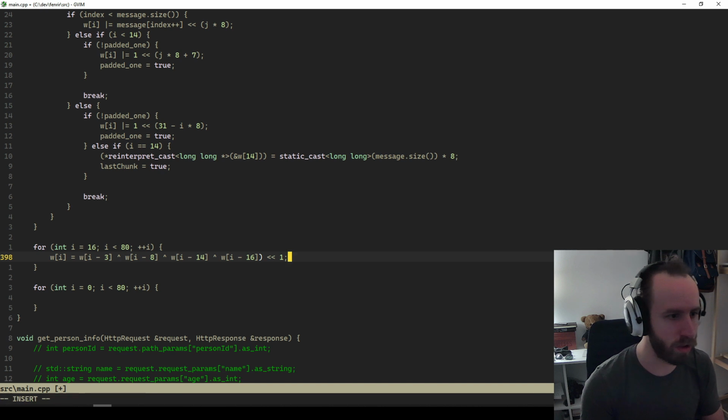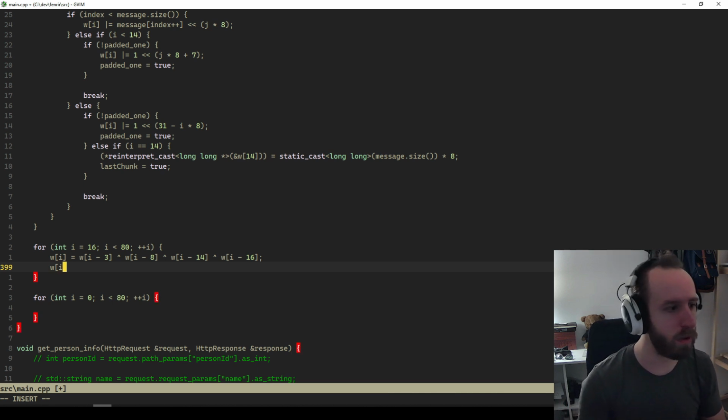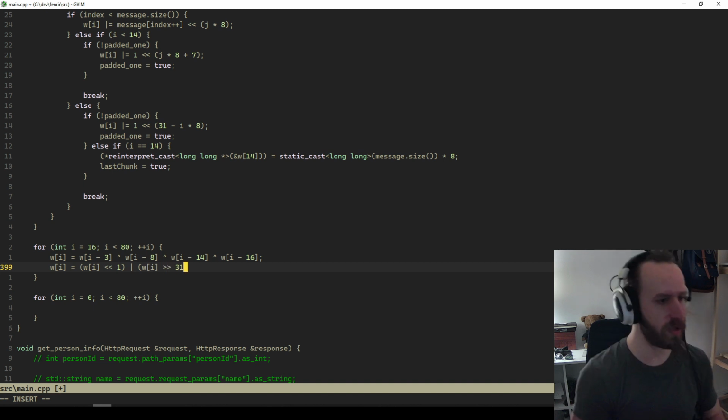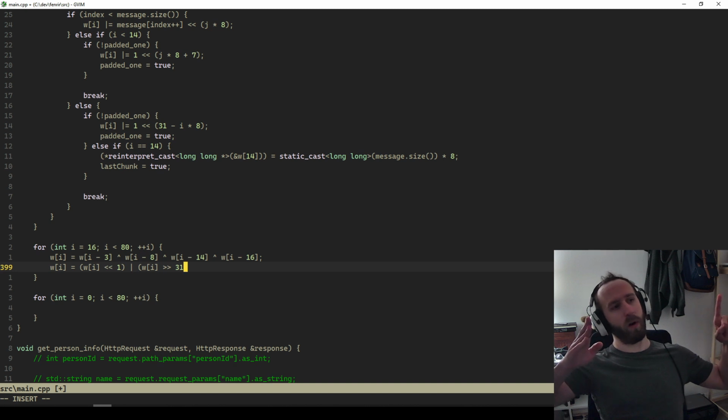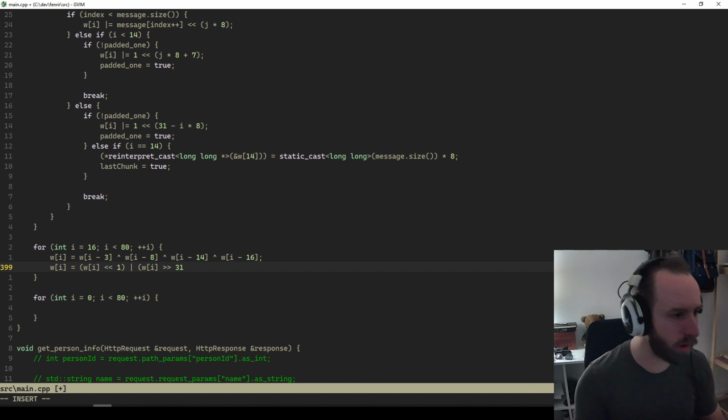This is not that. What you do, we exclusive OR all that. That gives you WI, and then WI is equal to, you take WI and bit shift it to the left by 1, and then OR that with WI bit shifted to the right by 31. That gets rid of everything except the last bit, and then you OR that with that.